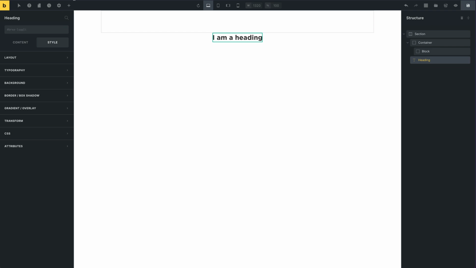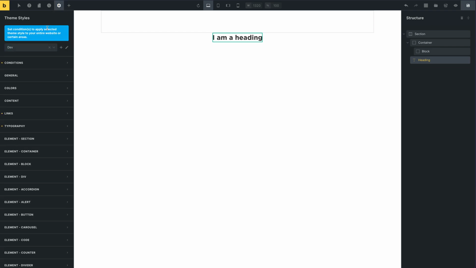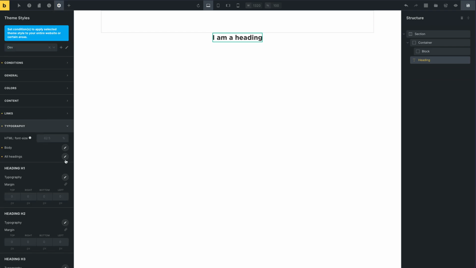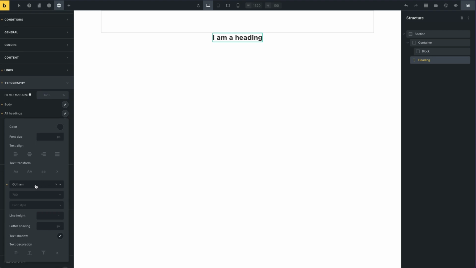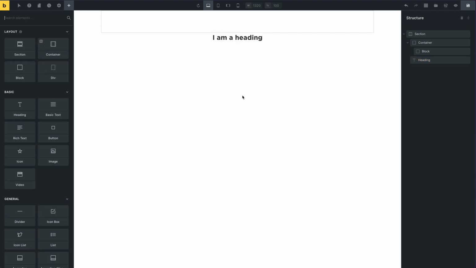I think in my theme styles, I've set up some defaults for the headings. Yeah, I selected a custom font here called Gotham, and then font weight is 700. That's coming from the user agent style sheet in Chrome, in my case, Brave.